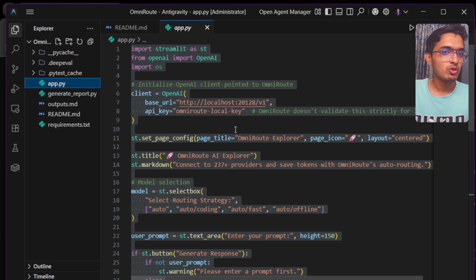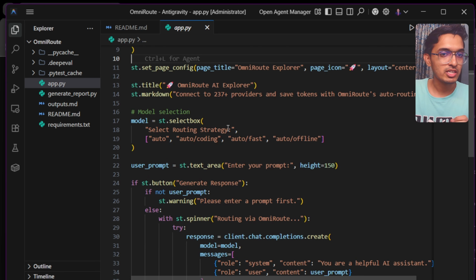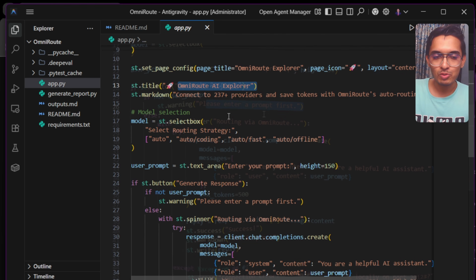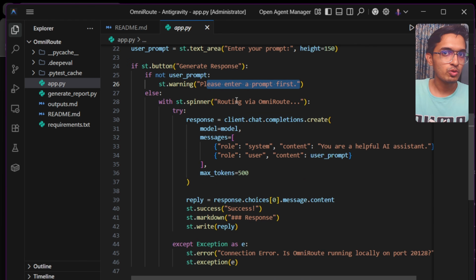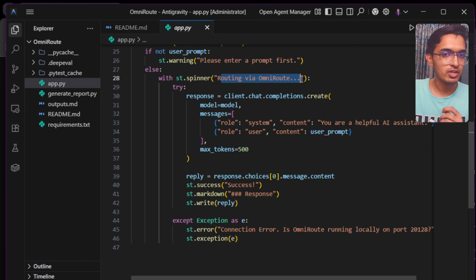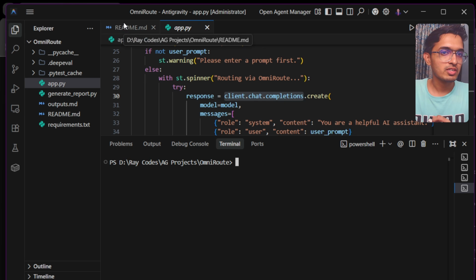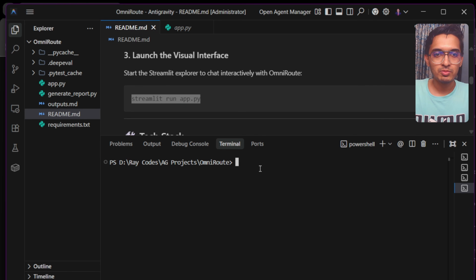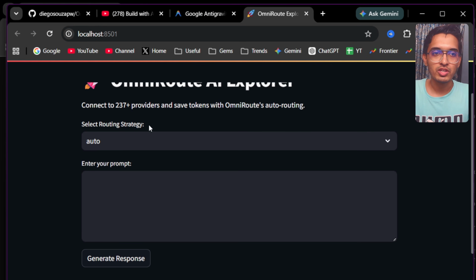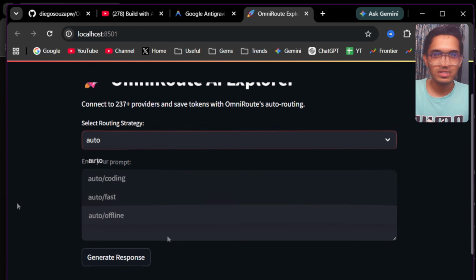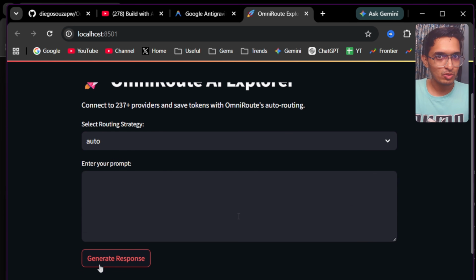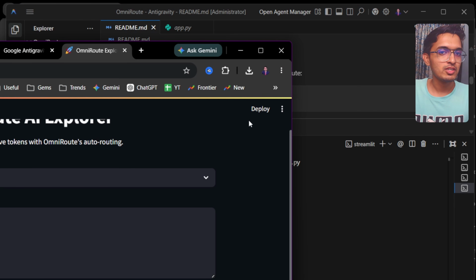The second option is the app.py file, where I have generated a Streamlit dashboard using the same OmniRoute AI Explorer. And here the user can provide any kind of prompt they want, and it will be routed using the OmniRoute tool. And again, the query will be answered using that same client.chat.completions. So you can launch this dashboard using streamlit run app.py. So I'll just copy this command, paste it here, and you will see the full dashboard here. You can select your routing strategy here, then give your input prompt and generate the response. So we can directly use it as an online chatbot like ChatGPT, Gemini, or Anthropic, or you can even deploy it as a website using the deploy button.